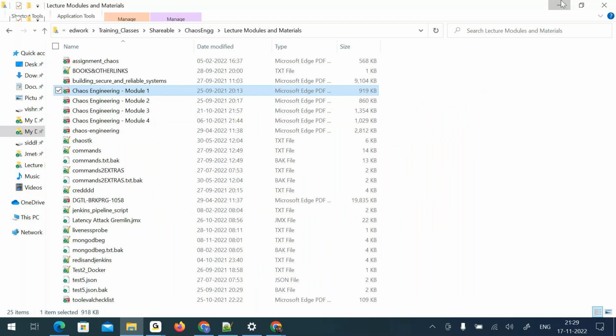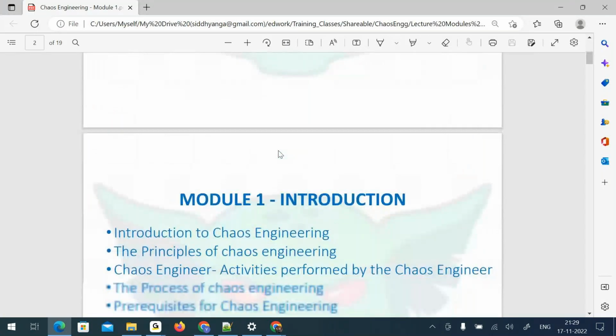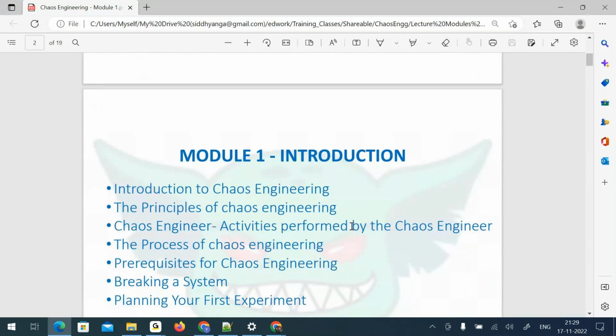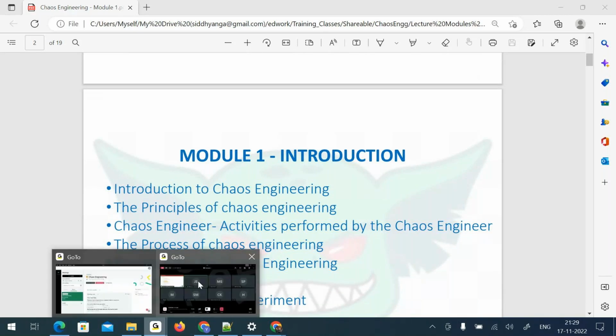Yeah, so this is module one, which is the introduction. Any queries, anyone? I can answer any query regarding what I have said till now.